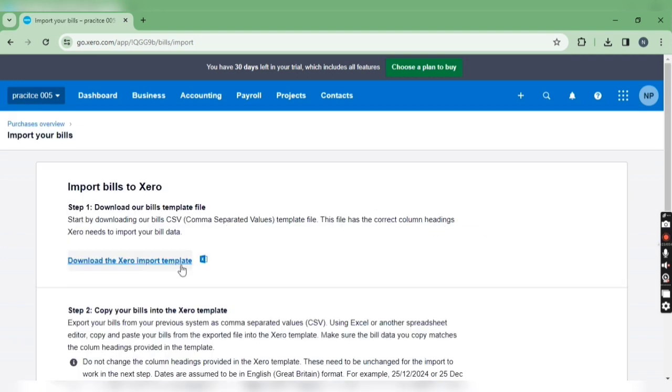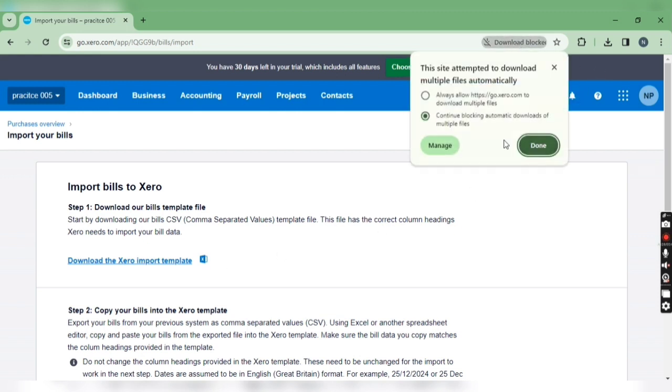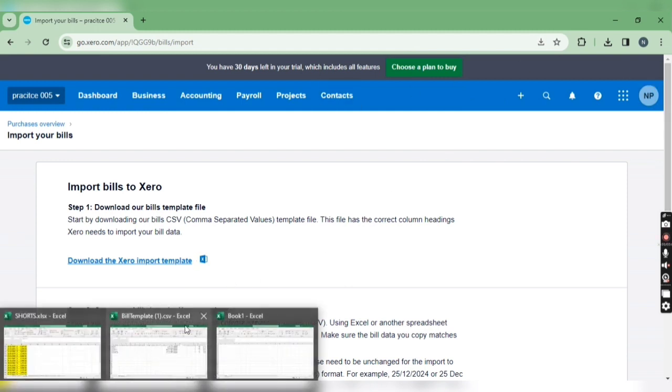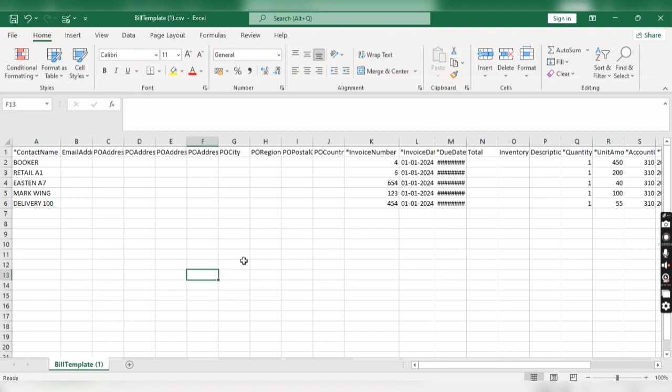Now first of all you have to download a template file, okay, which is in CSV format. So once you download the file you have to fill up the bills detail into that file, and then after only you are able to import that file. Let me show you that CSV.